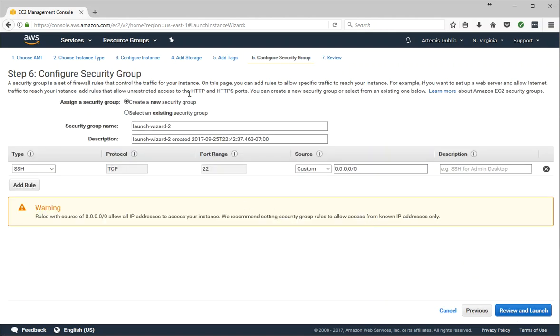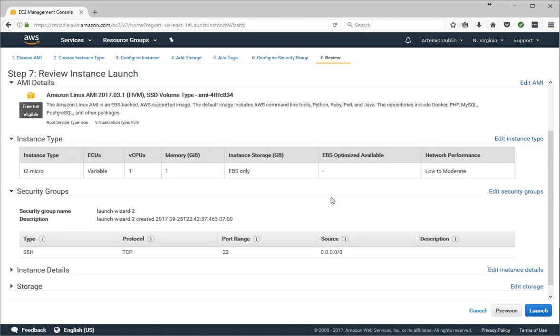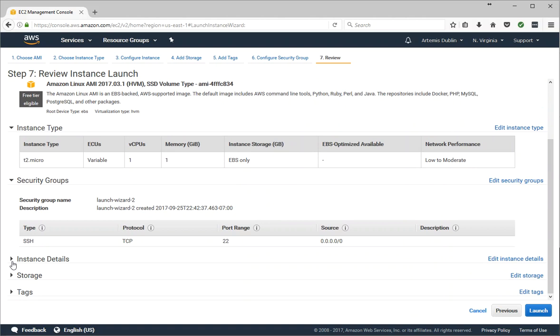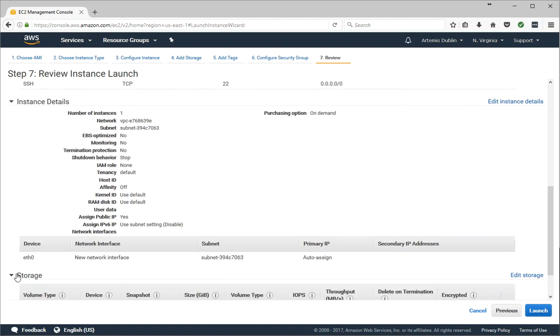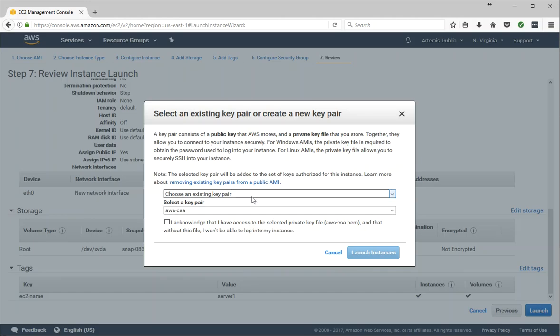So we'll go ahead and create a new security group. Leave everything here the same, whatever the default is, and we'll cover this in another video. We'll go ahead and launch. Just review this configuration real quick. Everything is set to the way we configured it, and go ahead and click Launch.